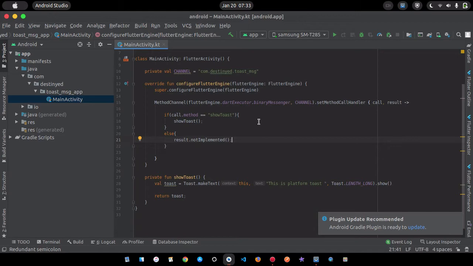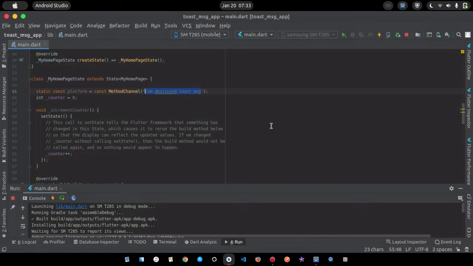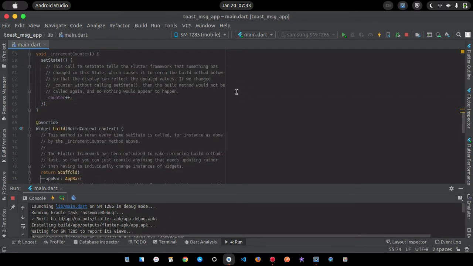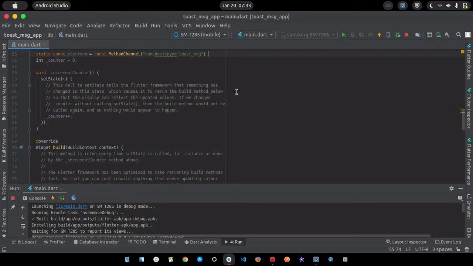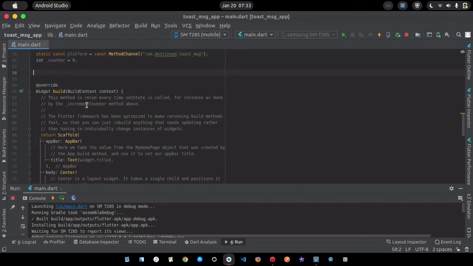The next thing I'm going to do is go back to my Flutter application. Right here in my Flutter app, I'm going to create a function that will be called. I can remove this, it's not needed, it's just an increment function.